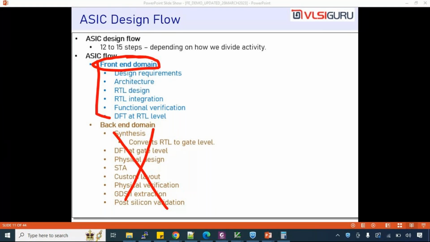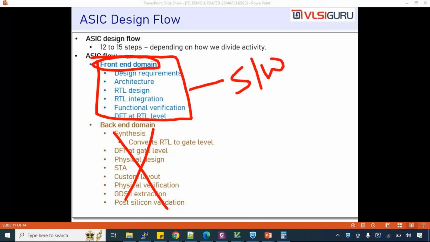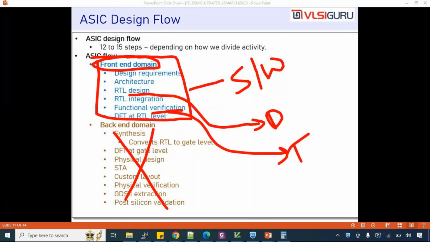Talking about the front-end domain, it is very similar to a software job role. Because here also you have to do the design and you have to do the verification. In software, they don't call it design and verification, they call it what? Developer and tester. So design is nothing but developer, verification is nothing but tester.